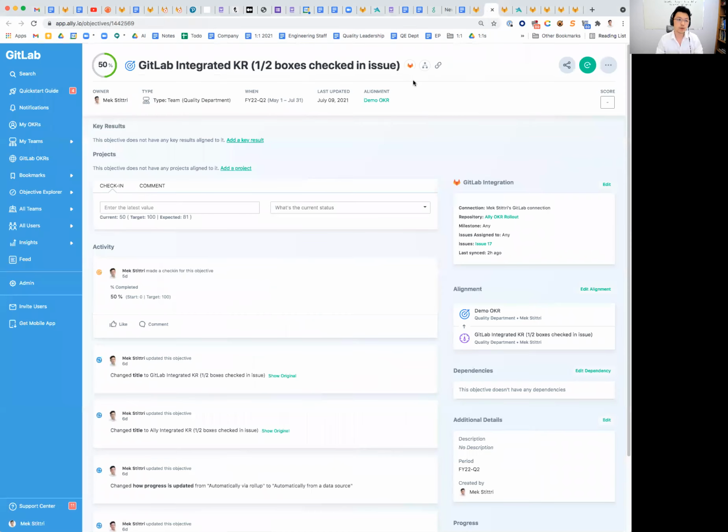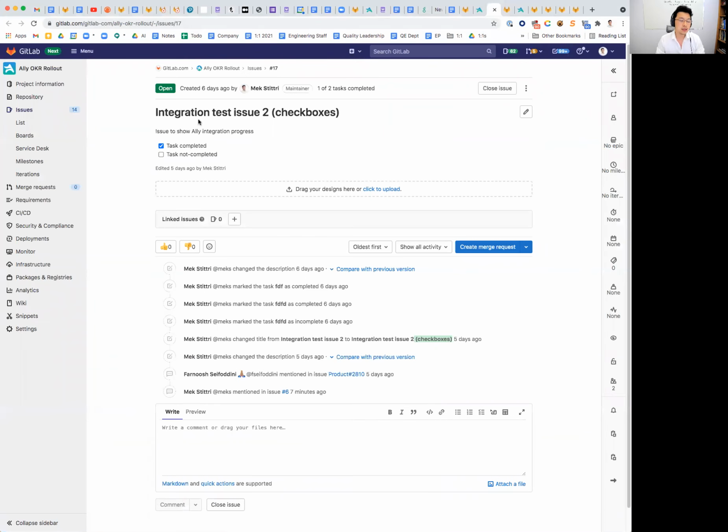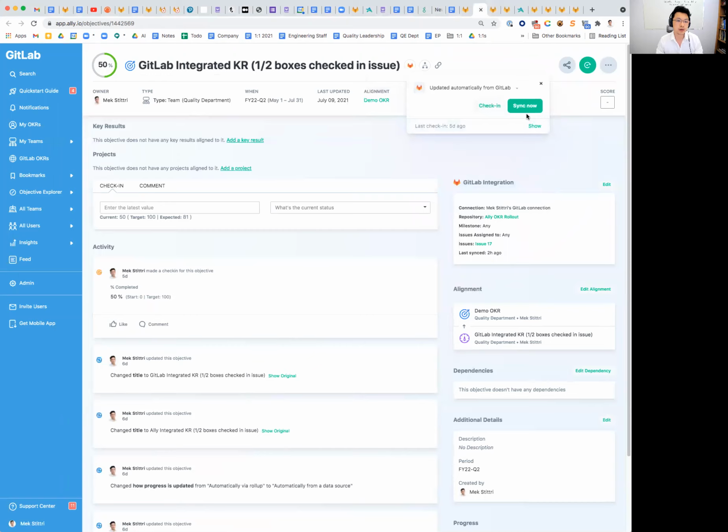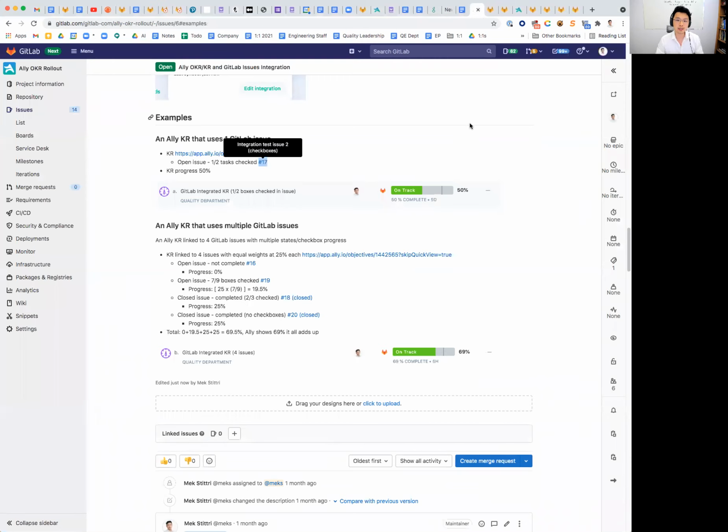So this is how it looks when you have an Ally KR configured. You see the GitLab logo right here, and the issue that is linked to this KR. You can click on it. It takes me to this issue 17. This is an opened issue, which signals that it is in progress, it's being worked on. It has 1 out of 2 tasks checked, so that accounts for 50%. That's correct. We'll do a brief test here. There's a sync button that pulls status from GitLab into Ally now, and you can see that is correct. We'll close that out. So moving forward to the next, more advanced one.